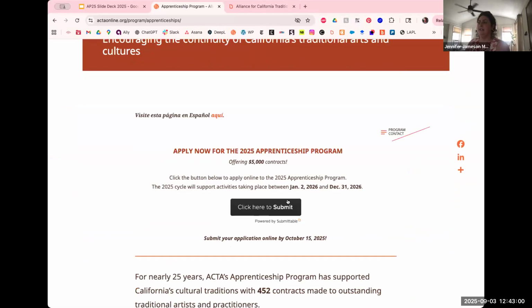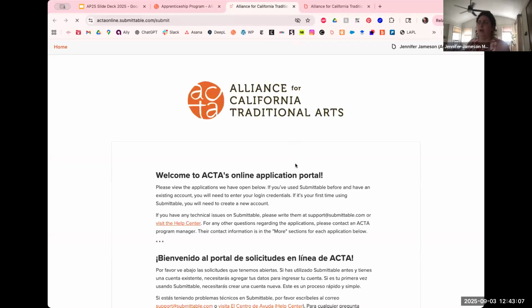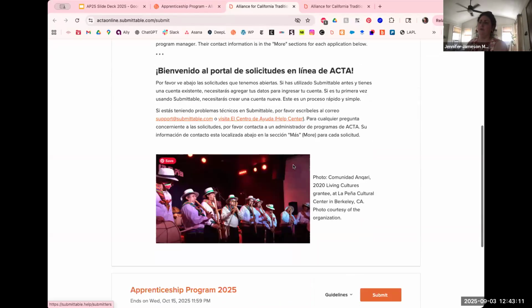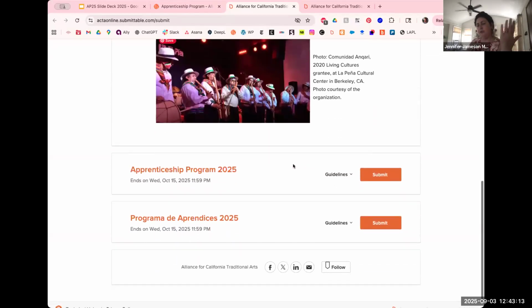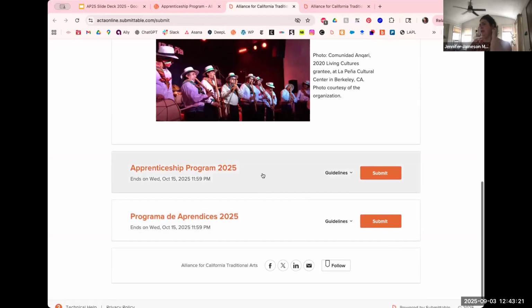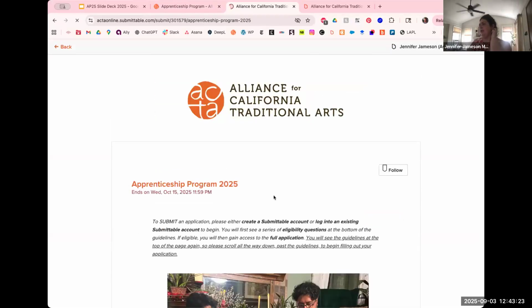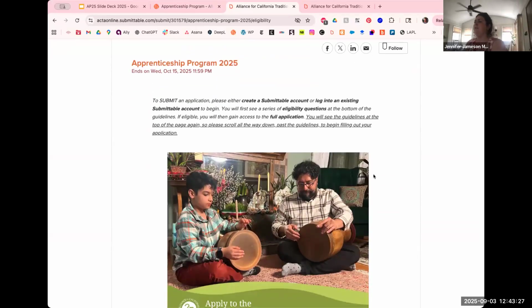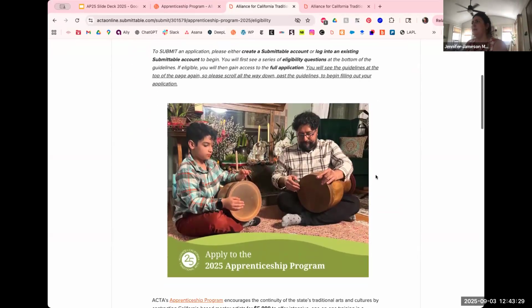And then you'll see this Submittable button, and that will take you over to a portal where you can see what applications are available. So right now we have the apprenticeship program in English and in Spanish to apply to. Depending on which language you would like to apply in, you can select that option, and then you will see some general information at the top.